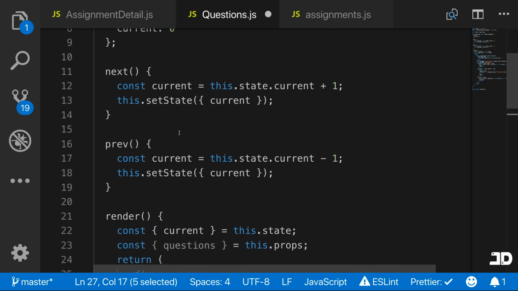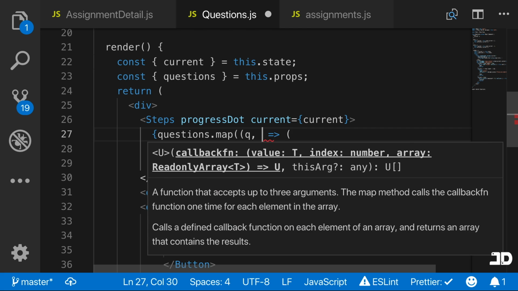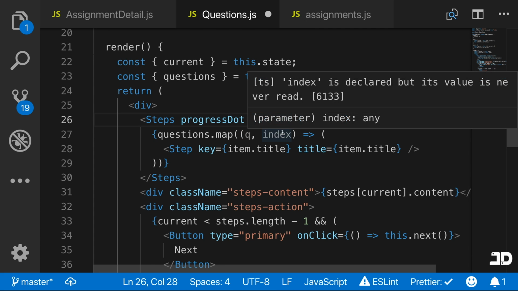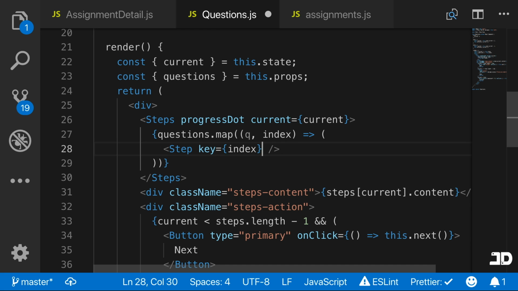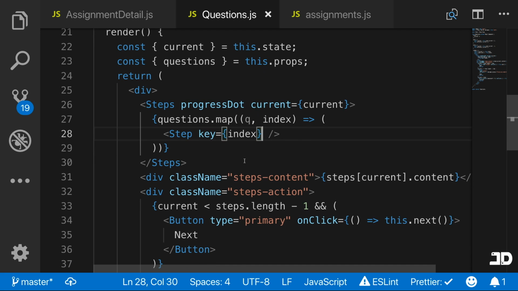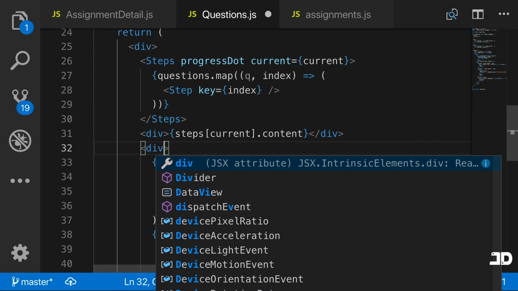So now instead of using the steps that was defined up top there, we're now going to use the questions and say .map for each question, and we can also use the index as a key. So for each question, we're going to create a step where the key is going to be equal to the index, so basically the index of the element in the list, and we don't need a title either. We're basically just creating a step. We can remove these class names because we don't actually have the CSS for that.